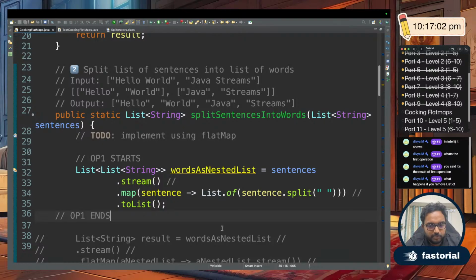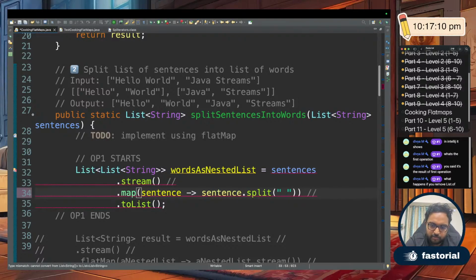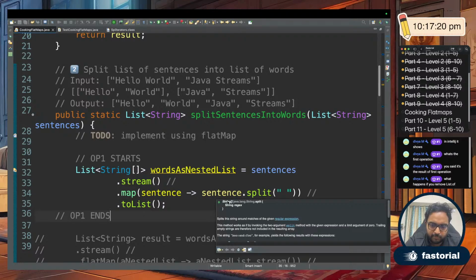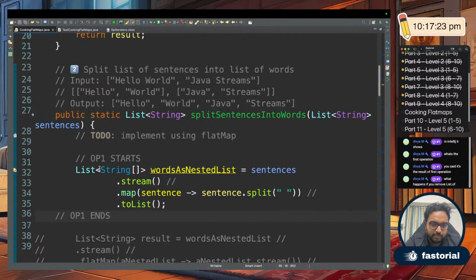What happens if you remove list out of? Okay, the list out of is there simply because I want a list of strings instead of a string array. If you do a split operation, that will return a string array, right? So it will become a list of string arrays, and I didn't want to work with primitive arrays when we have a list collection. So that is why I converted that array into a list. That makes sense. I should have explained that better. I just did it in shorthand.